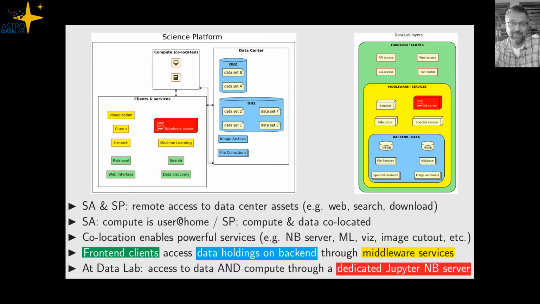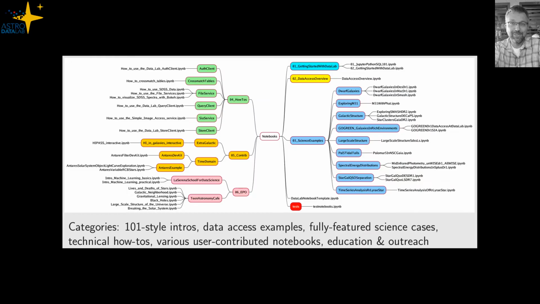This is possible because of co-location of big data with compute resources, and this is indeed the major difference between a traditional data archive and a science platform. You never need to download any data, but you can instead perform queries, run data reduction and analysis, and visualization tasks right on the same platform. You do all this remotely using nothing but a web browser.